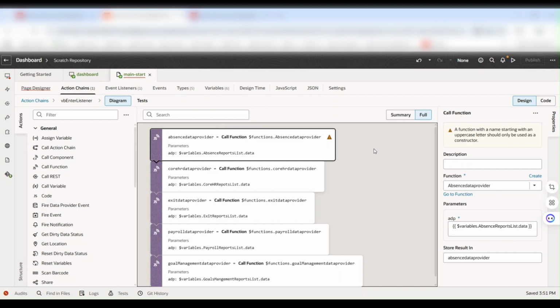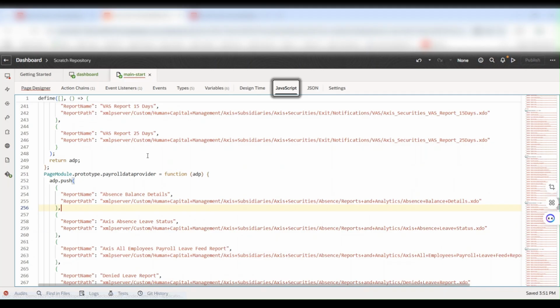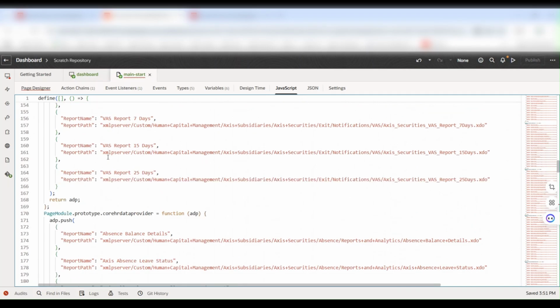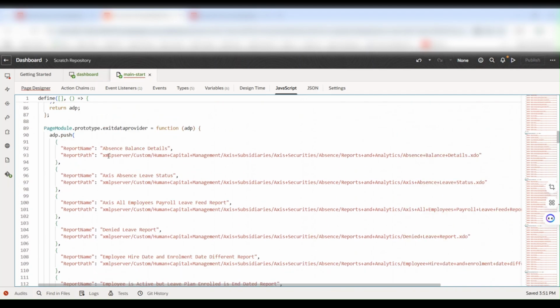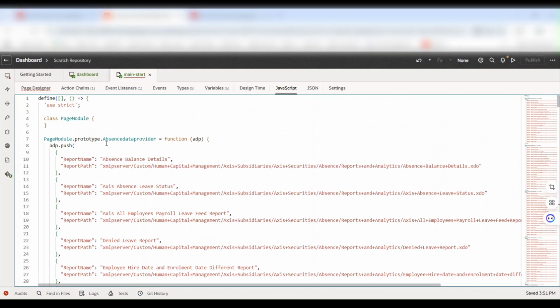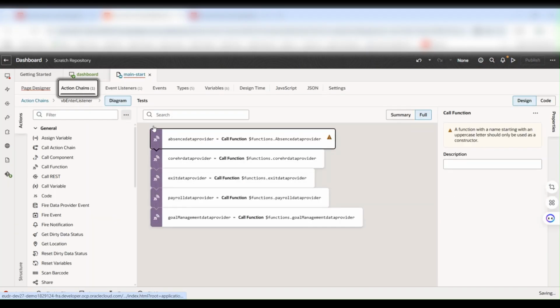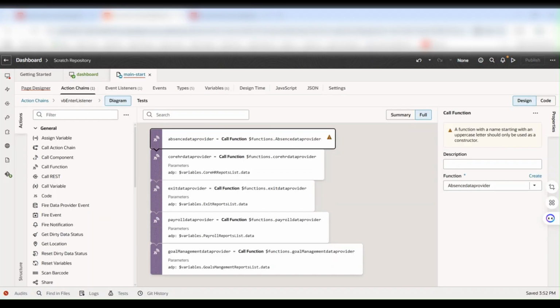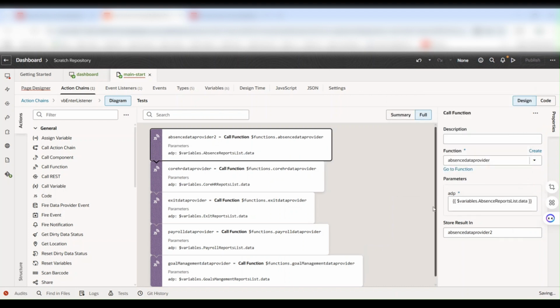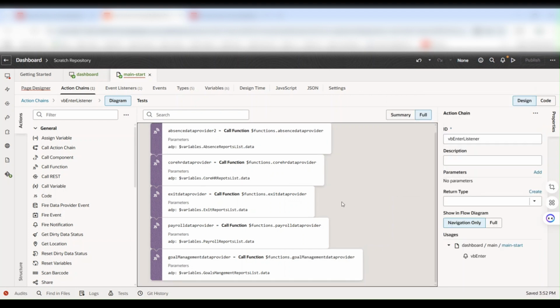Let me change the function names. It is throwing a warning that a function name should not start with a capital letter. I didn't place a capital letter for all the other ones, but in the first function name itself I have placed it. Let me change it. Now we are not able to see the error. Let me select it again, absence data provider, and pass the absence data provider dot data. Now we have called all the functions.